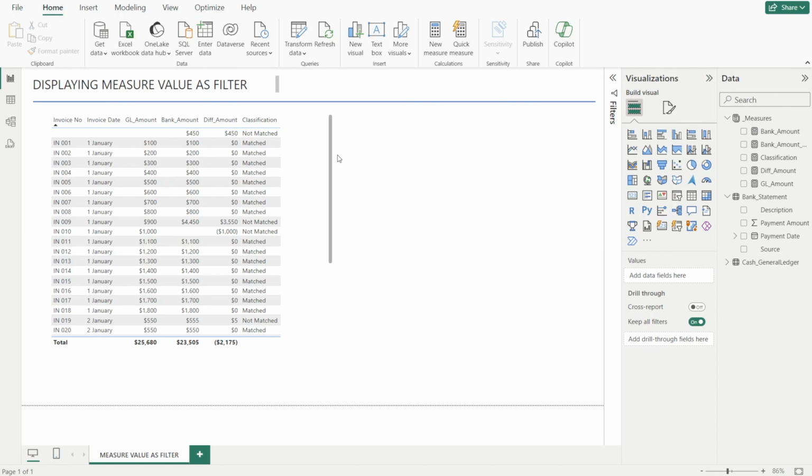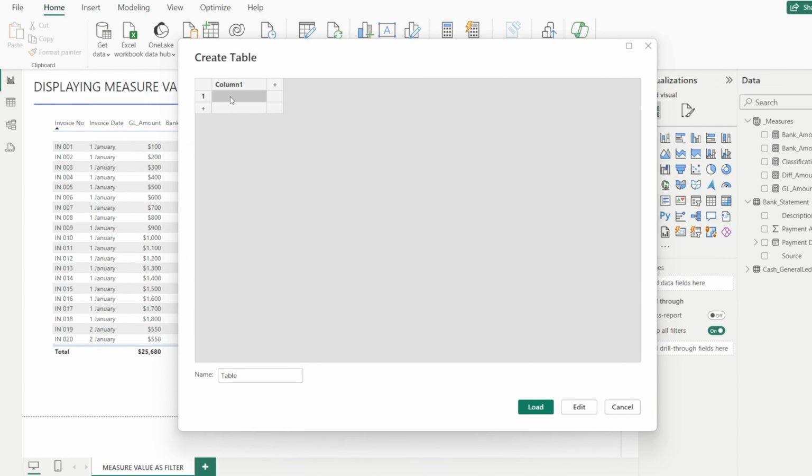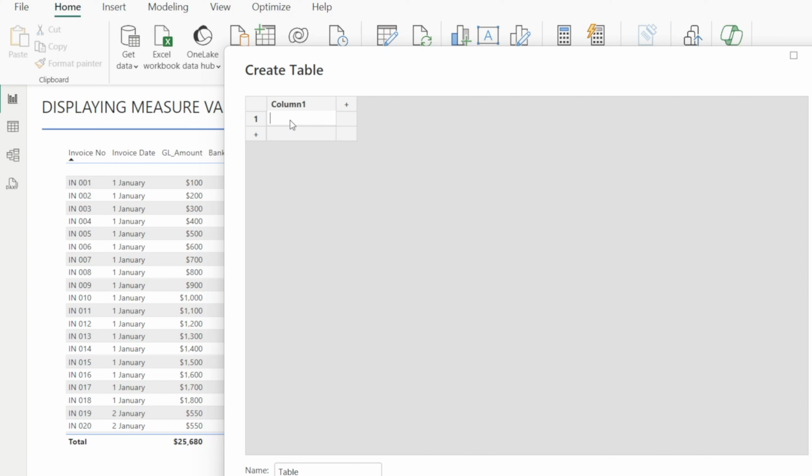Next, we need to create an independent table. Click enter data and then type in the values of the measures in here. So earlier we have match, not match, or all. And I'm going to rename this column, double click it, selection, and then I'm going to add another column and I'm going to call it order. This is so that I can sort my values.